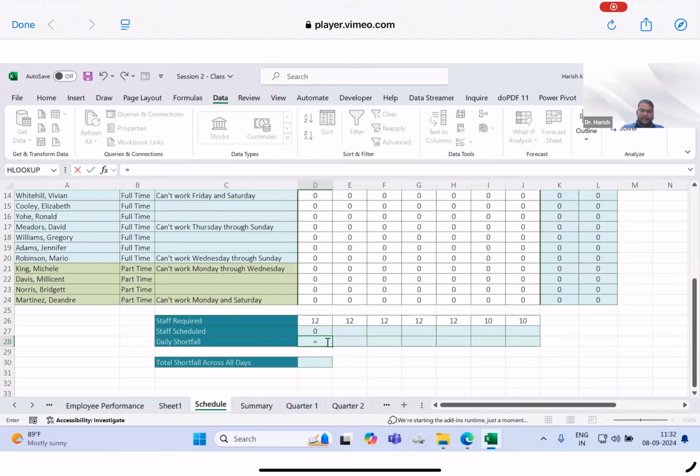So can I calculate the daily shortfall in this, right? How many people are available or have been assigned duties for Monday, minus what was the requirement. Agree? Now, isn't it staff required minus staff scheduled?